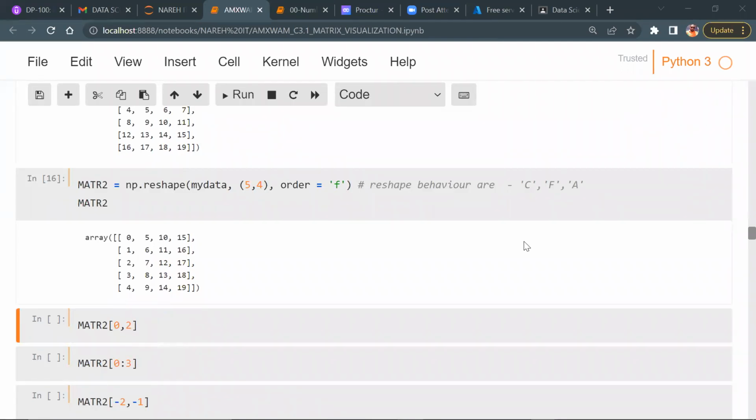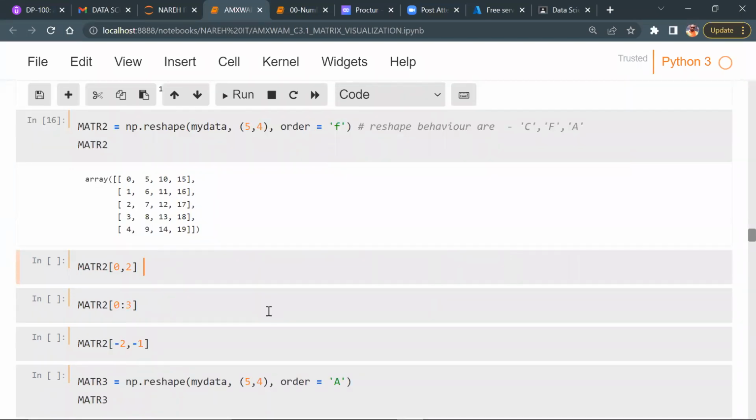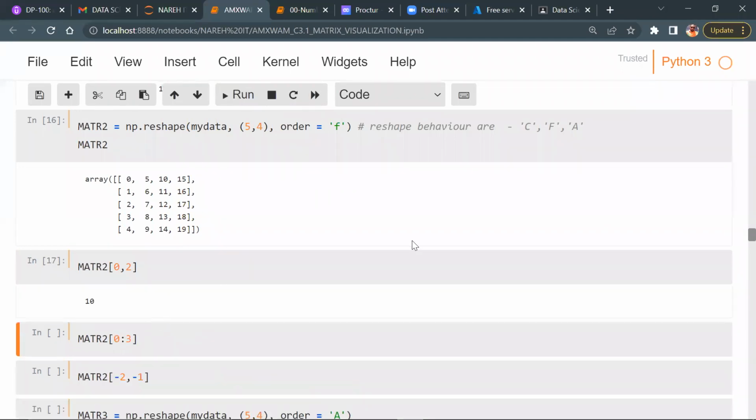Now let me talk about this one. Okay, matrix 0, 2. Give me the output. This one, 17th. Matrix 0, 2. 12, 11. Yes, continue, guys. 10, 11, 12, 13, 14, 15, 16. So let's run this one. This is called 10, isn't it?